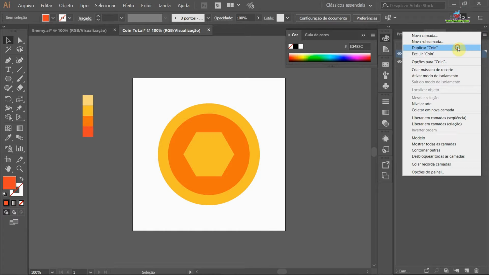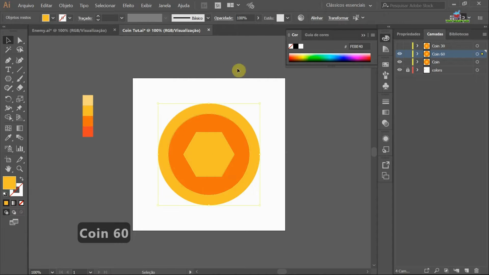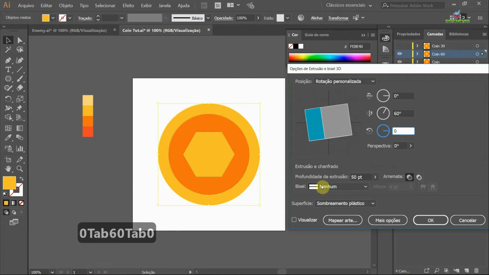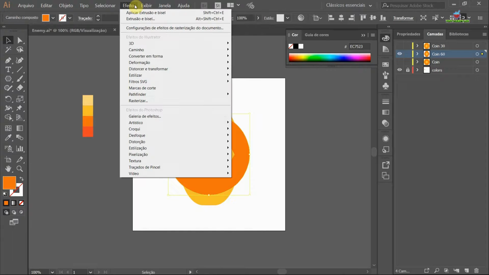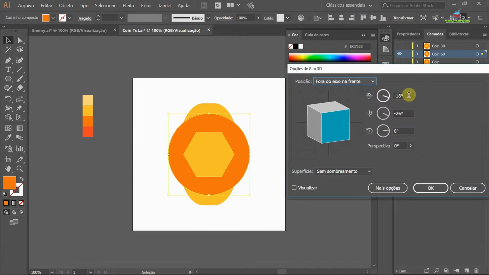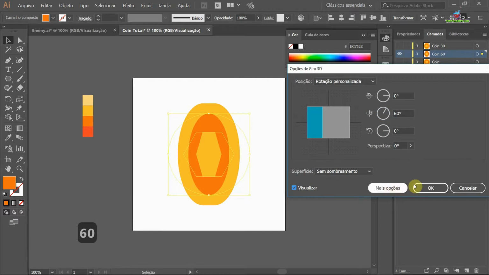So I'm just gonna do it again. You can watch, same principle, but I'm going to do 60 degrees now. So I'm picking the inner and the outer part of it. I'm going to do extrusion and bevel. 60 degrees. Okay, no shading. Perfect. Then I'm gonna take the middle part of it. I'm just gonna rotate by the same amount. So sorry, 60 degrees. There you go.